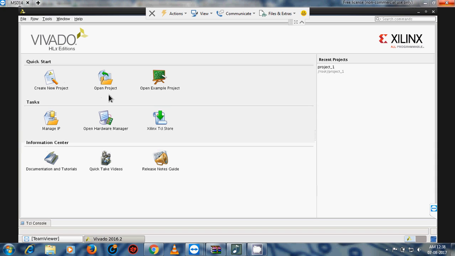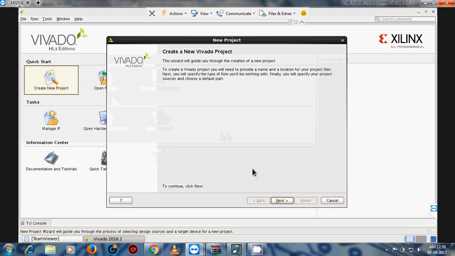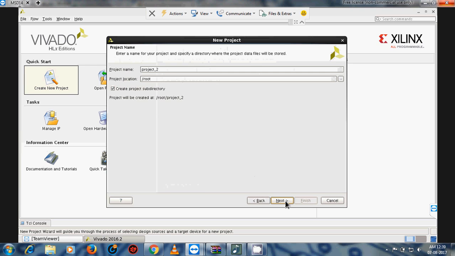If you have already done any Vivado project previously, then click Open Project and select your project to start the Vivado tools for further modification or further procedure. So start with creation of a new project. Double click on it, a New Project window will appear. Go to Next and provide the location of your project and the project name. So I am providing the location.